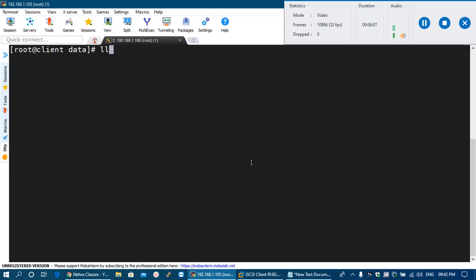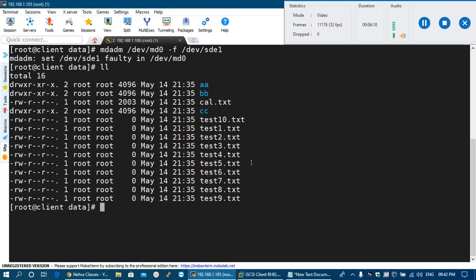Now what happens if we make one more partition faulty, let's suppose sde1, and check whether our data is still safe. But if we remove all of the partitions from the RAID or make all of the partitions faulty, in that scenario our data will be gone.